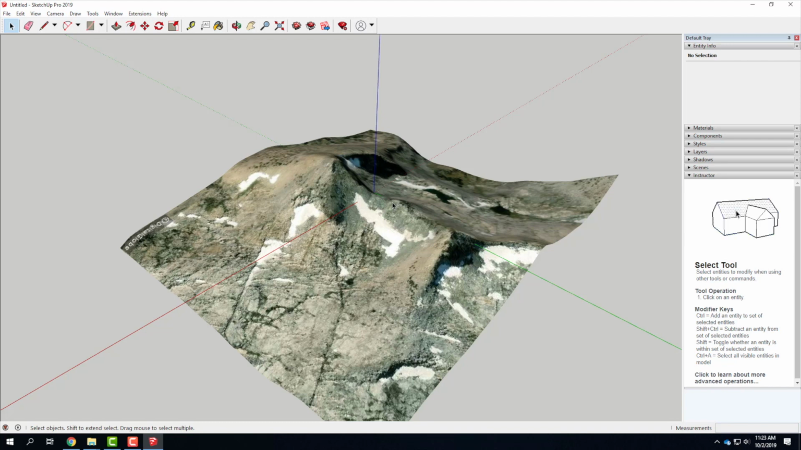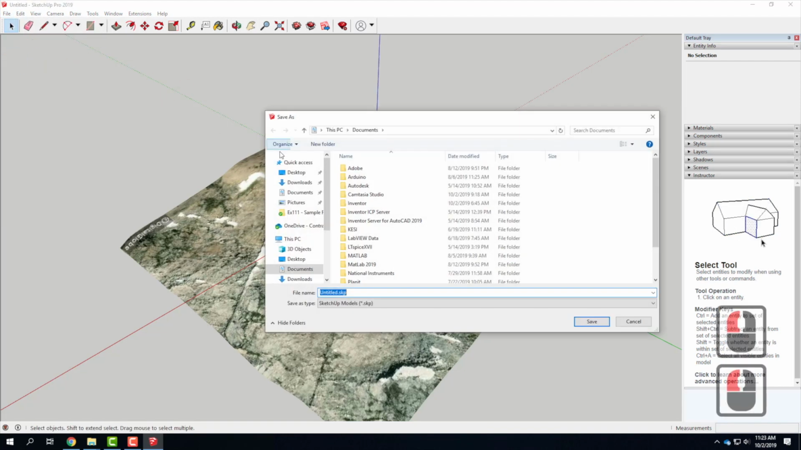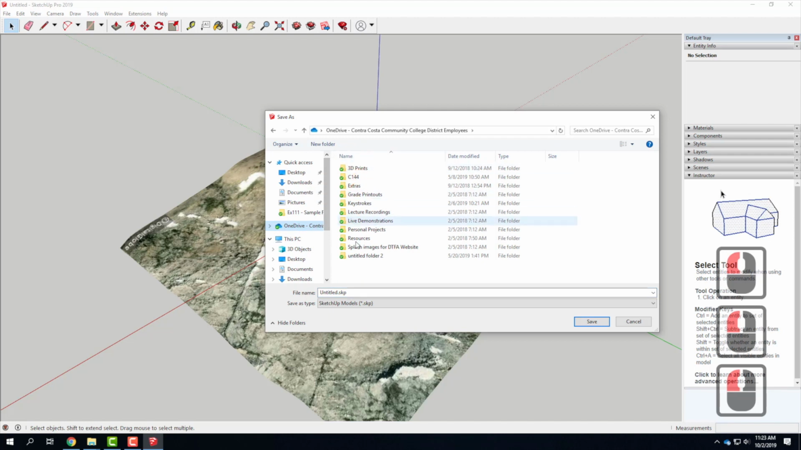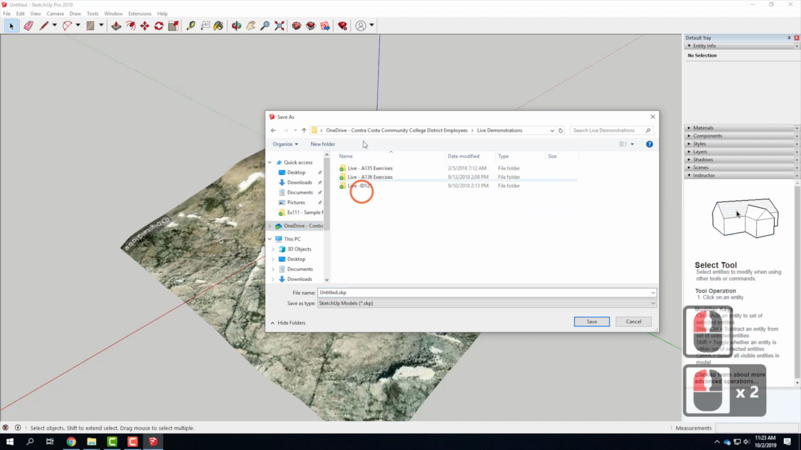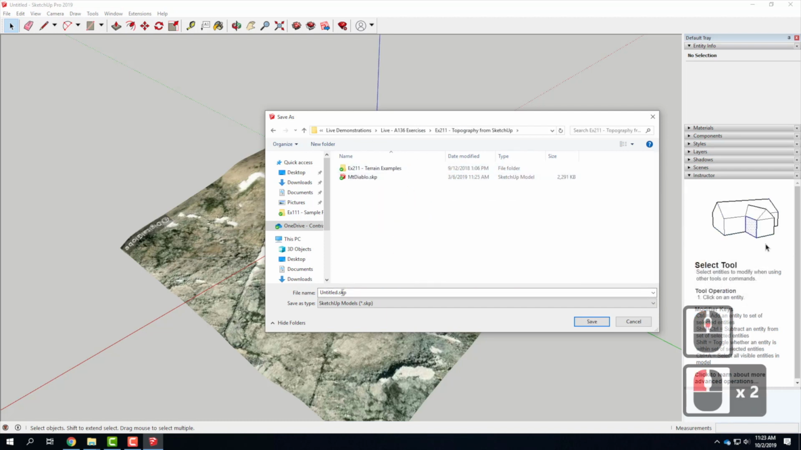Now that I have my piece of terrain that I'm going to work with, I'm going to go back up to the File menu and go to Save. I need to save this into my folder for today. And let's see, where are we? We're in 211. There we go.